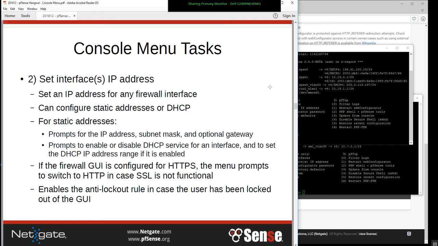Another thing this does, as a relic of what it used to be: if the firewall GUI is configured for HTTPS, it will prompt you to switch it back to HTTP just to get you back in if SSL isn't functioning. You could do that, or I'll talk about it in a little bit. If it's just your certificate that's messed up, there's another script I'll show you later that will generate a new certificate, which might be a better choice than doing it this way. But if it's on HTTPS and you need to get it back to just HTTP, you can use this to get it back.